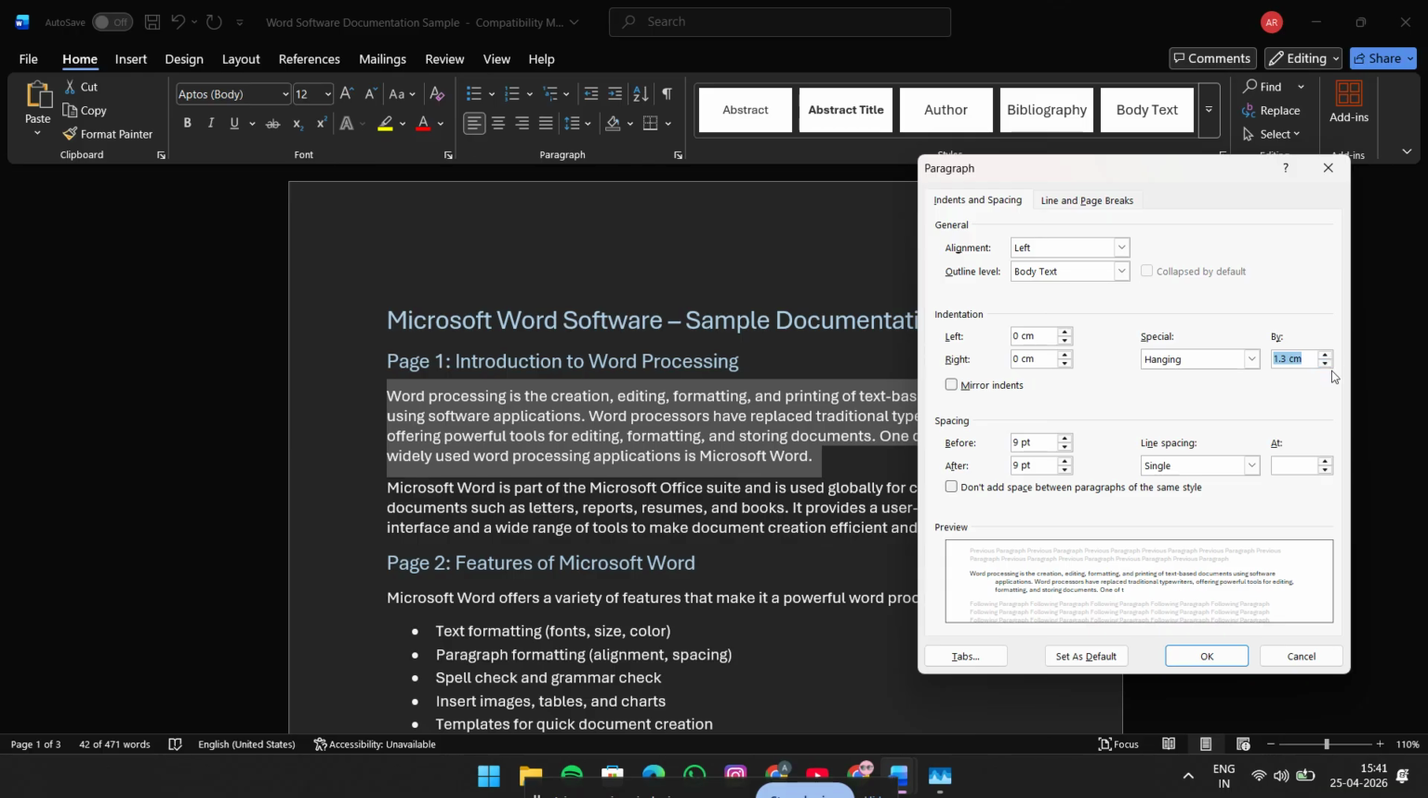If you want more or less space in the indent, you can adjust the amount in the By box. This lets you fine-tune how far the text moves over. For most documents, the default amount is usually fine, but if your professor, editor, or style guide asks for a specific indent size, this is where you make that adjustment. After that, click OK to apply the changes.